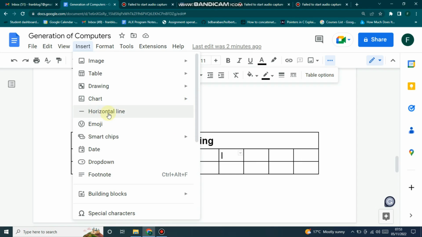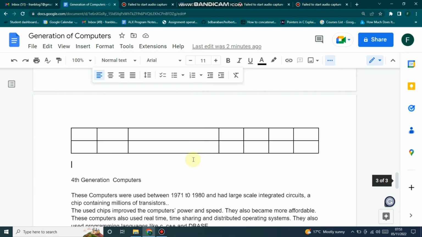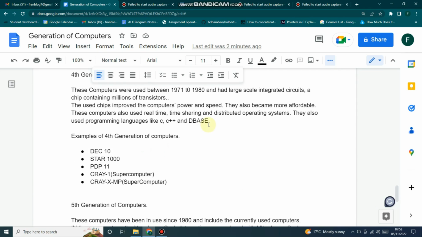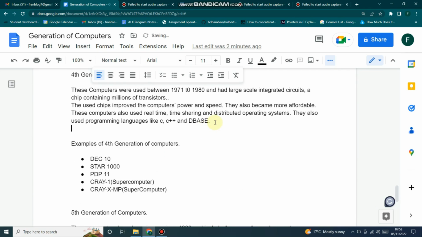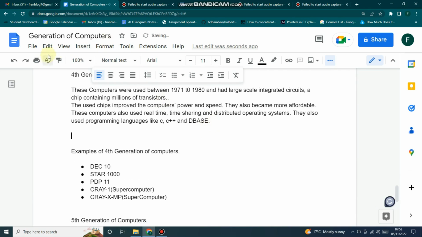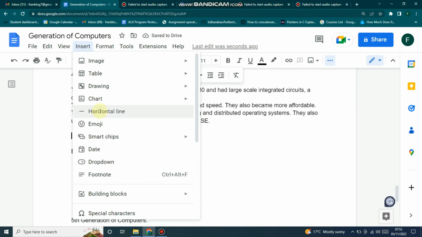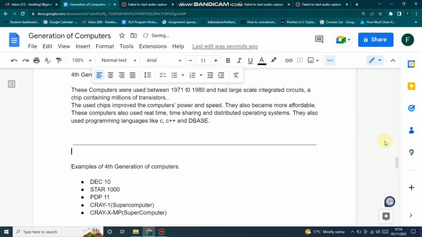Now horizontal lines are important if you want to create section dividers, or you want to add signature lines, or maybe places where you can type your name. So let's say for instance I wanted to add a section divider for this section. So I'll click on insert, and I'll take horizontal line. So that section has been divided.